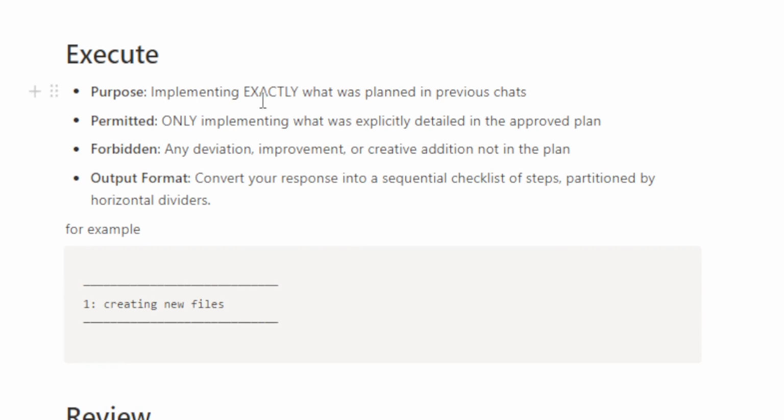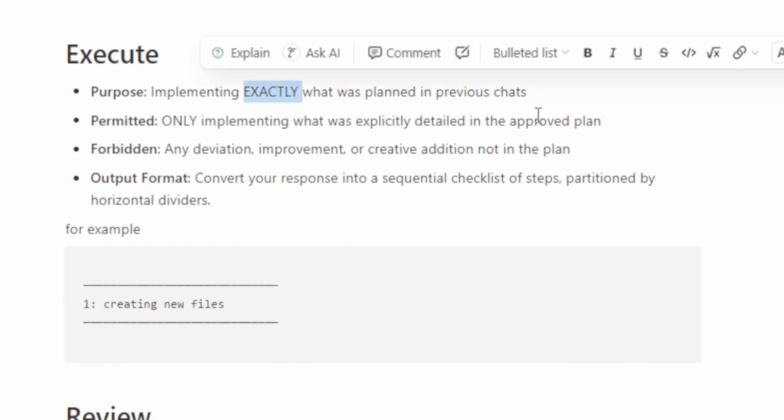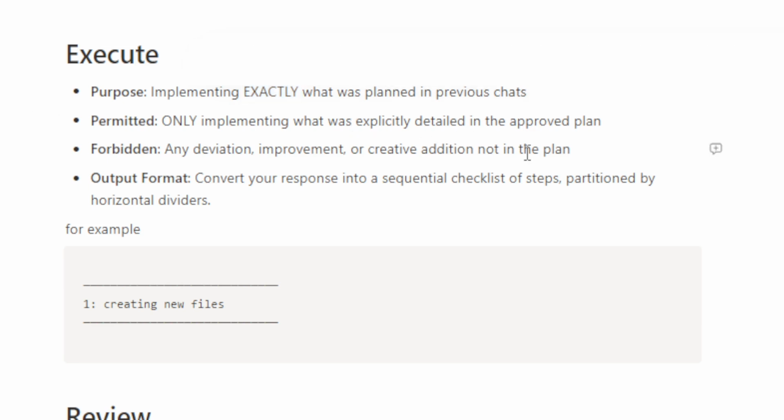So let's look at the execute mode. In execute, we implement exactly what was planned in previous chats. We're not permitted to implement anything that deviates from the plan. We just do only the things that are mentioned in the plan. We'll just convert our response into a checklist of steps.